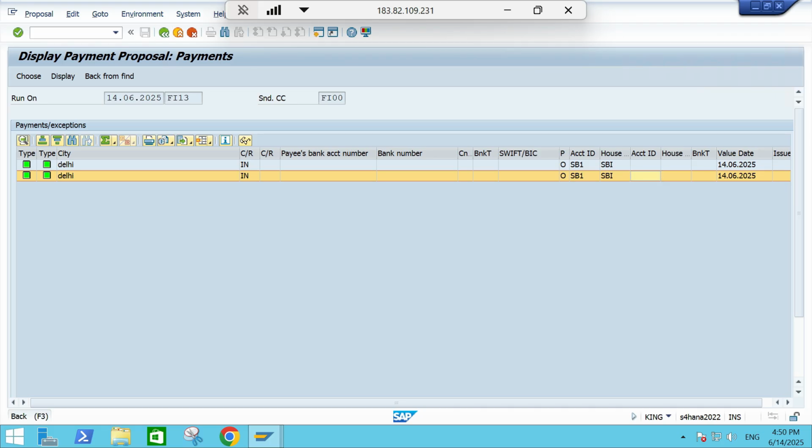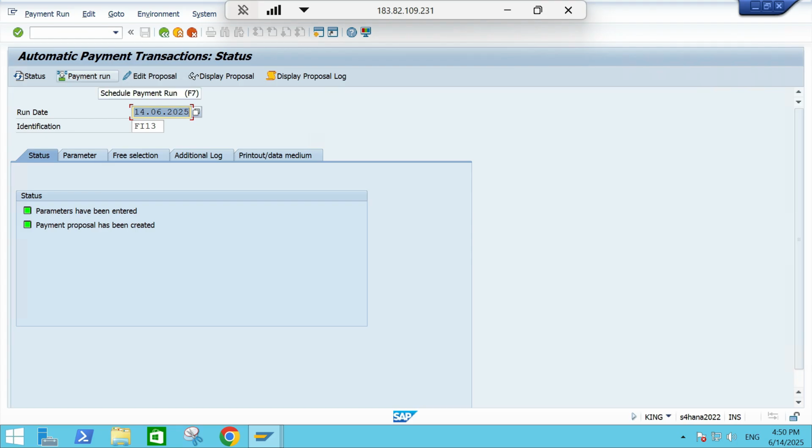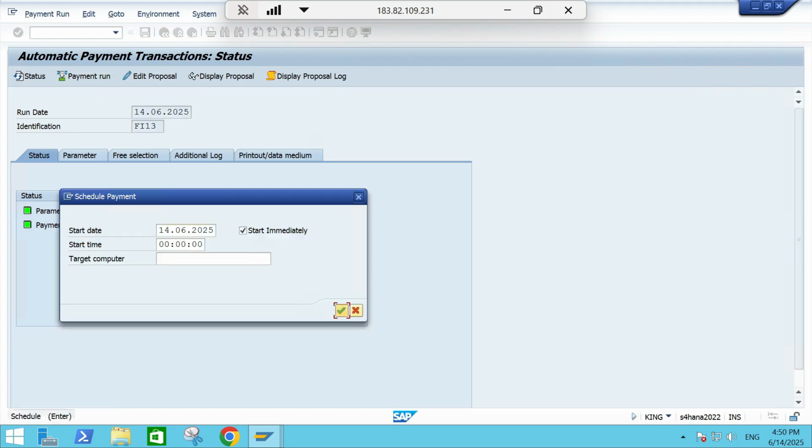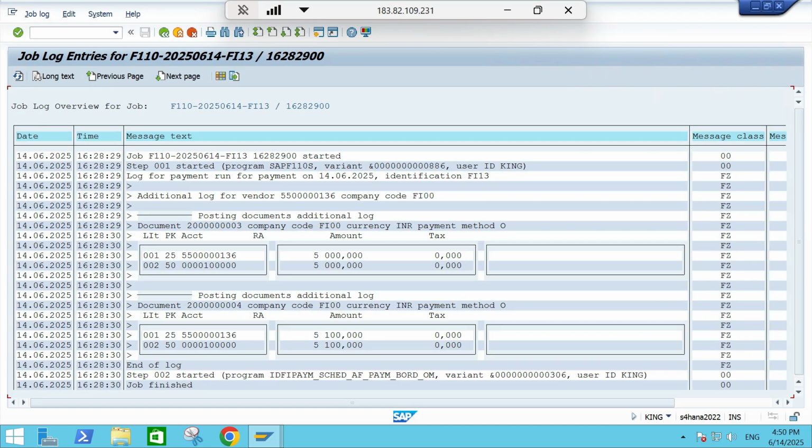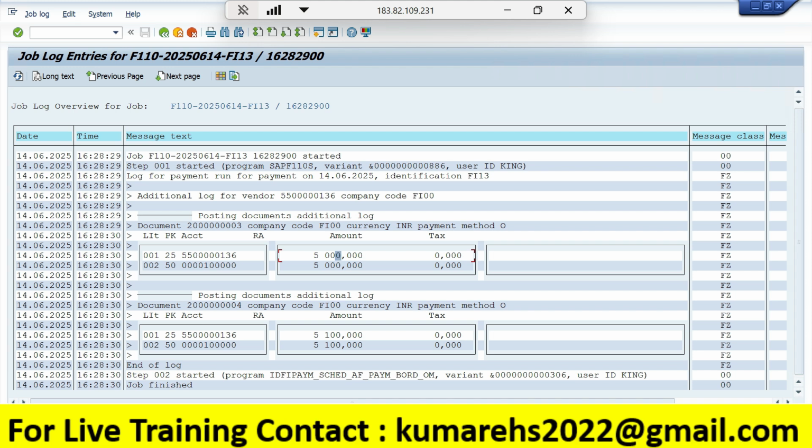So now go back, schedule payment run, start immediately, execute. Now posting orders, 2 generated, 2 completed. Go to display the payment run log. So see here, 5,000 and 5,100. So each document is posted with different line items, 2003, 2004. So based on the vendor requirement, we can proceed. So now let's go and verify the other settings.